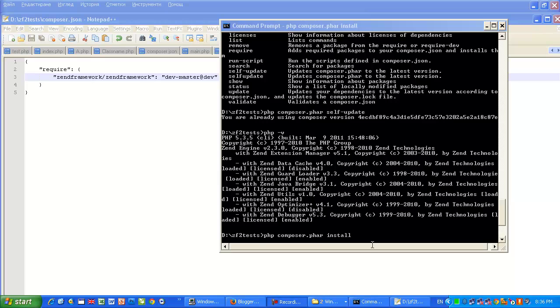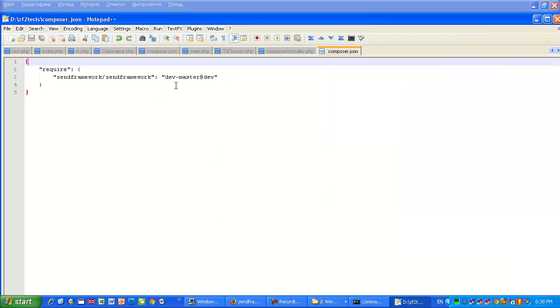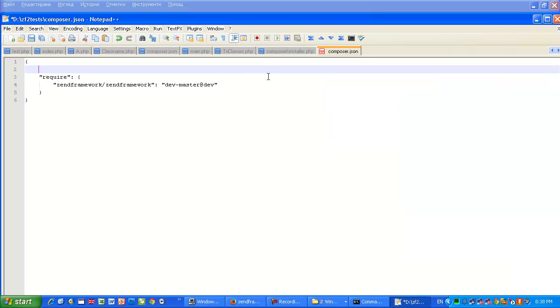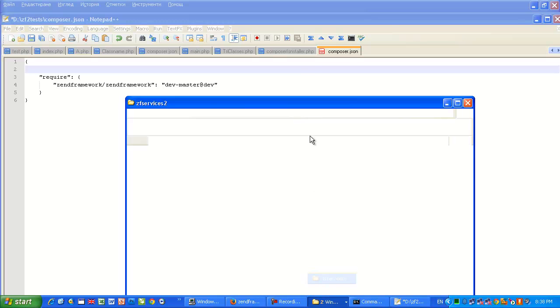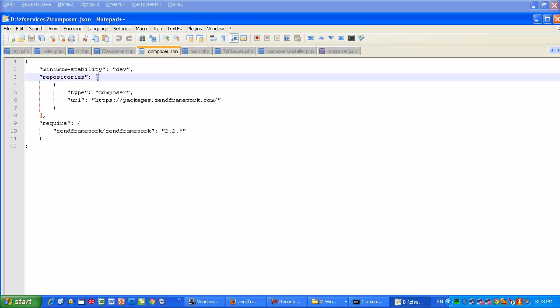And here we go, we got errors. It says problem 1, potential reasons: a typo in the package name, or the package is not available in a stable enough version. Okay, so let's say minimum stability dev, just to make sure this is not the problem.